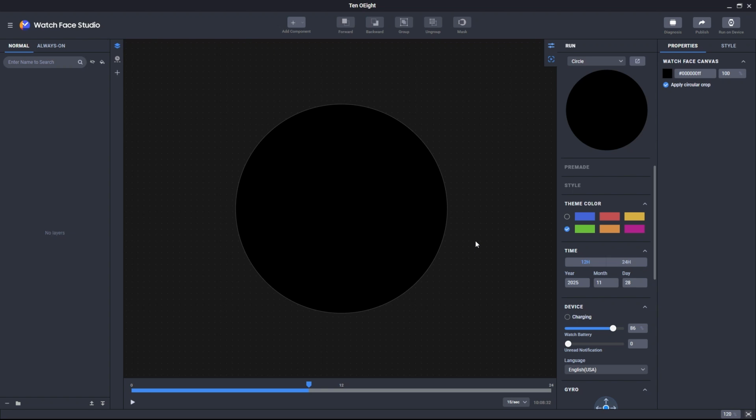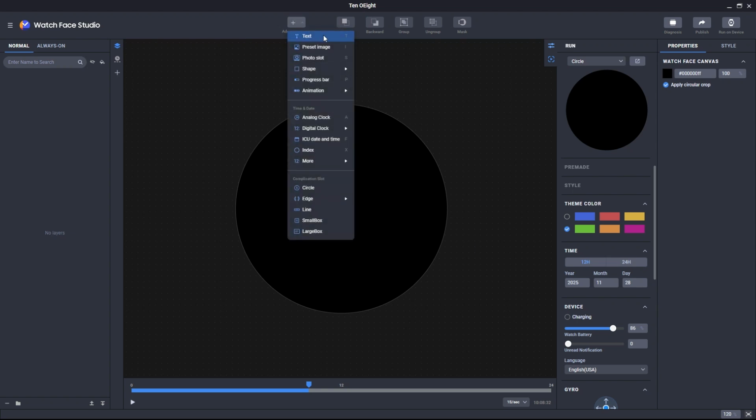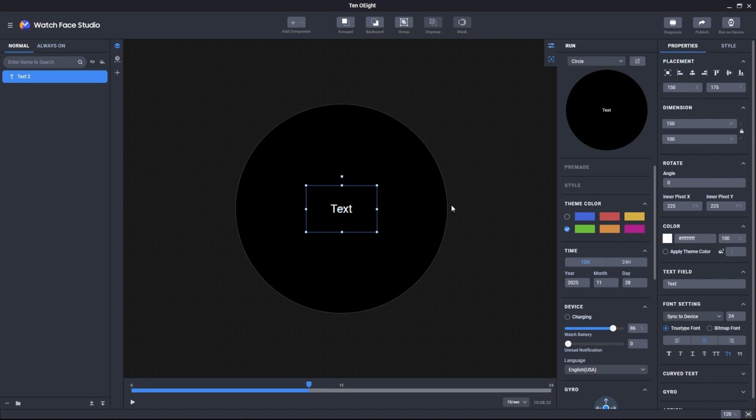To add a text to your watch face, go to Add Components, then click on Text. Done. You've added a text component. Text components have the basic settings already covered in other components: placement, dimensions, rotation, tint, and color palette.